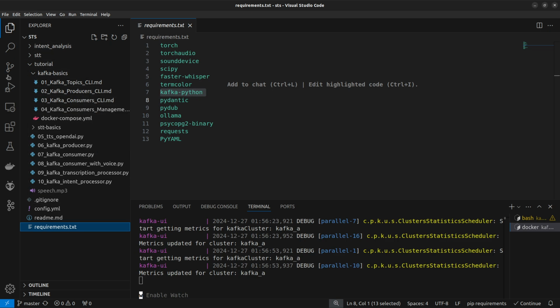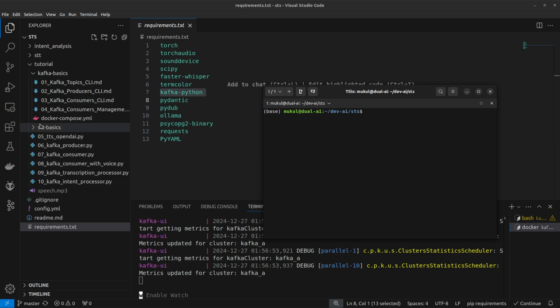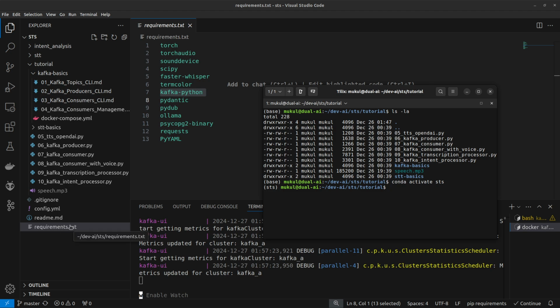Now let me open a separate terminal over here. In this terminal, I'll go to this tutorial folder. So cd tutorial, and if I want to see the contents, these are all the contents that I have. But I am not in my correct Conda environment, so I'll do a conda activate STS. Now I am in the correct Conda environment, and in this environment I already have the requirements installed. I have done a pip install -r requirements.txt. I've already done that.